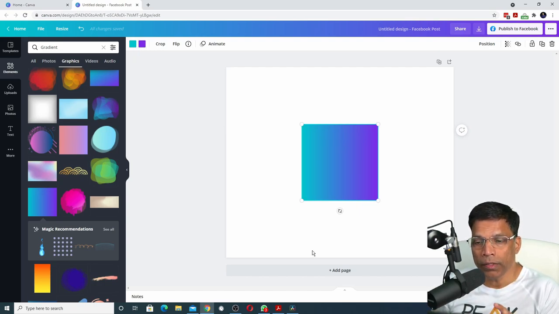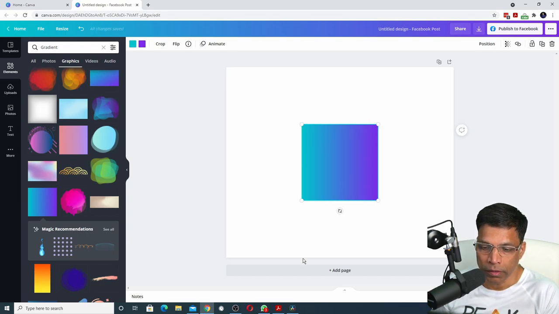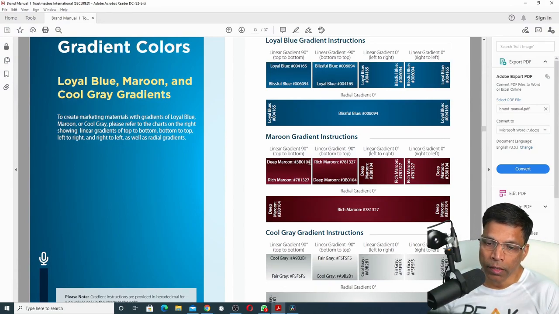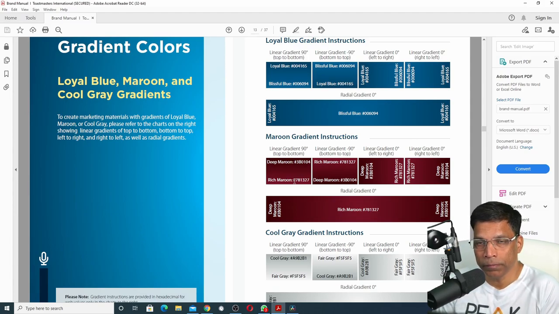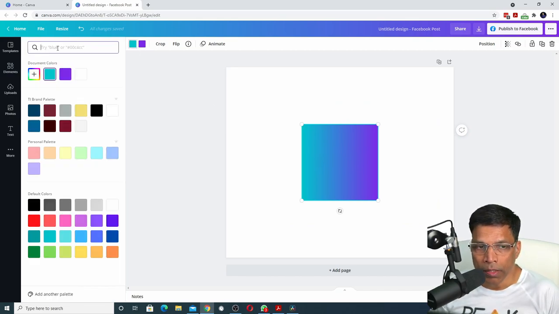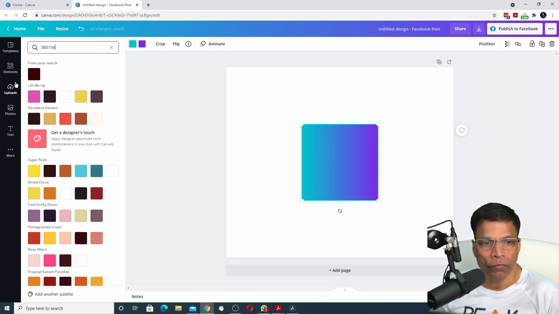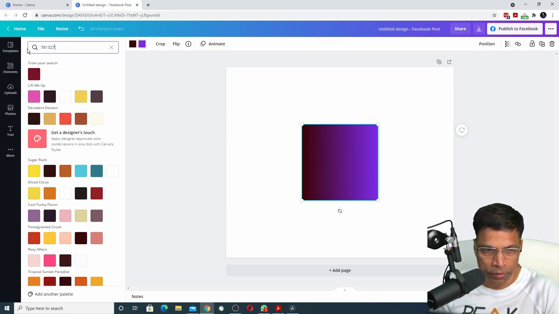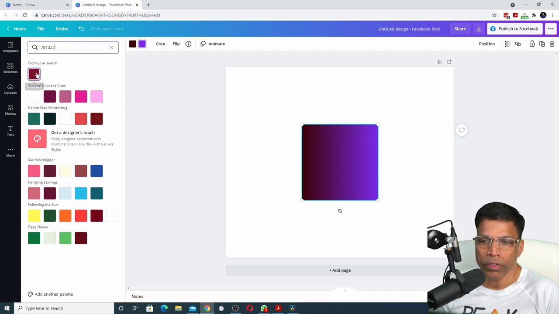Let's say I want to make this gradient as a maroon gradient. If I go to the brand manual, we can see that the two colors are 3B0104 for the darker color and 781327 for the lighter color. To change the color of this gradient, select the first color, type the color code 3B0104, click OK. To change the second color, click here, type the second code, which is 781327, and we have a gradient.